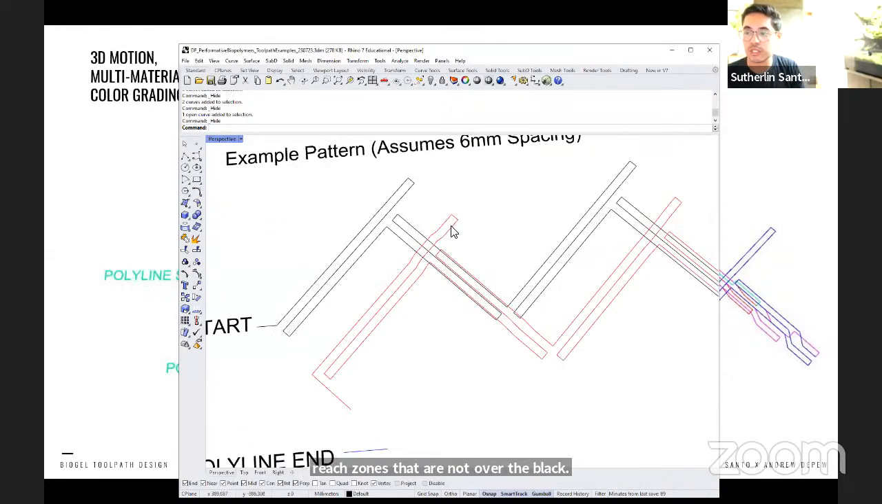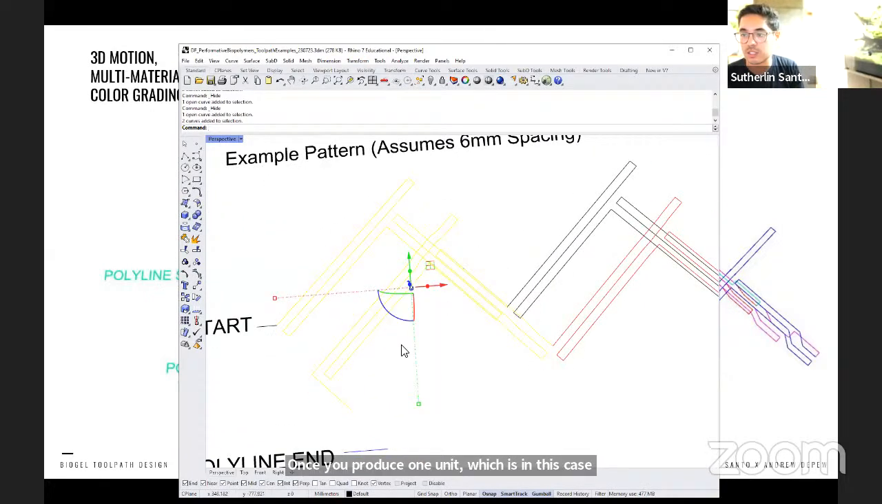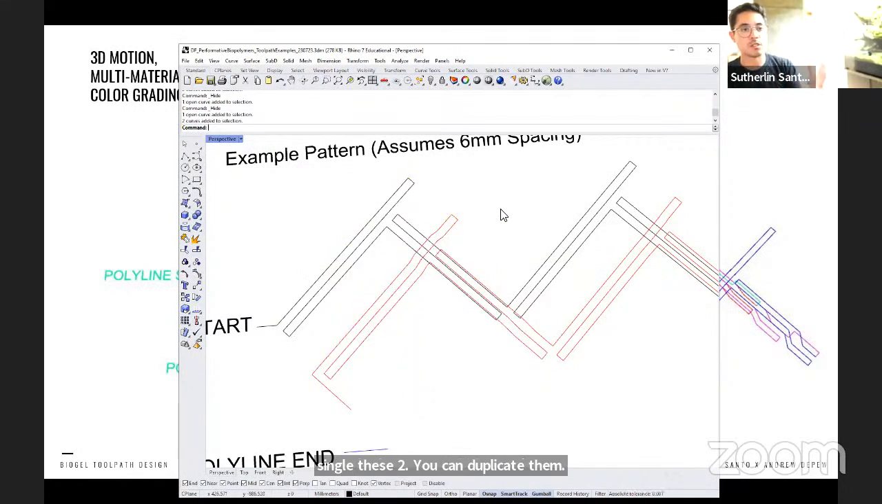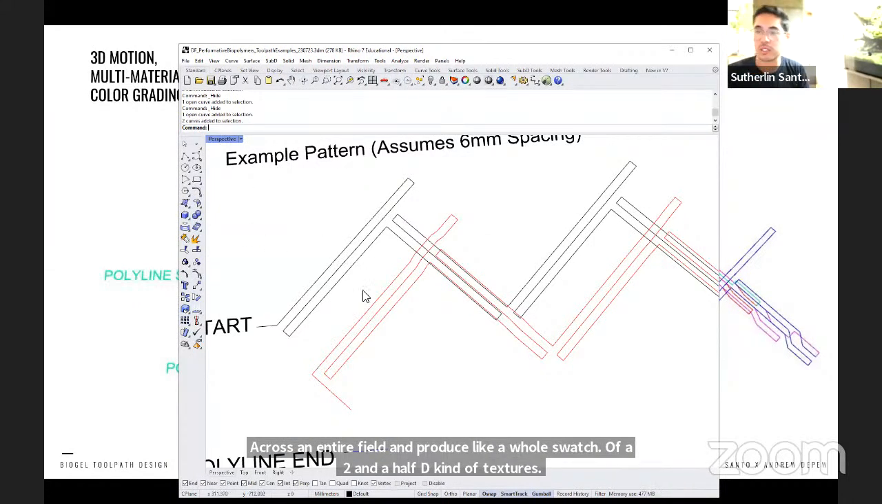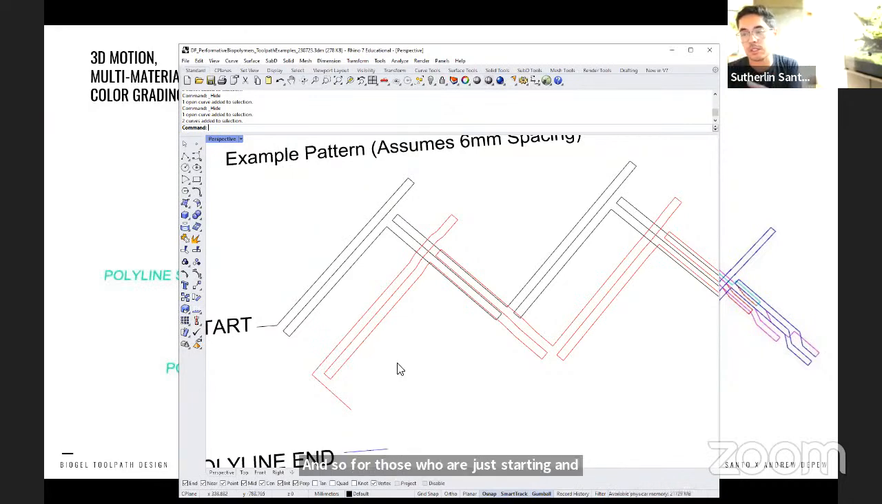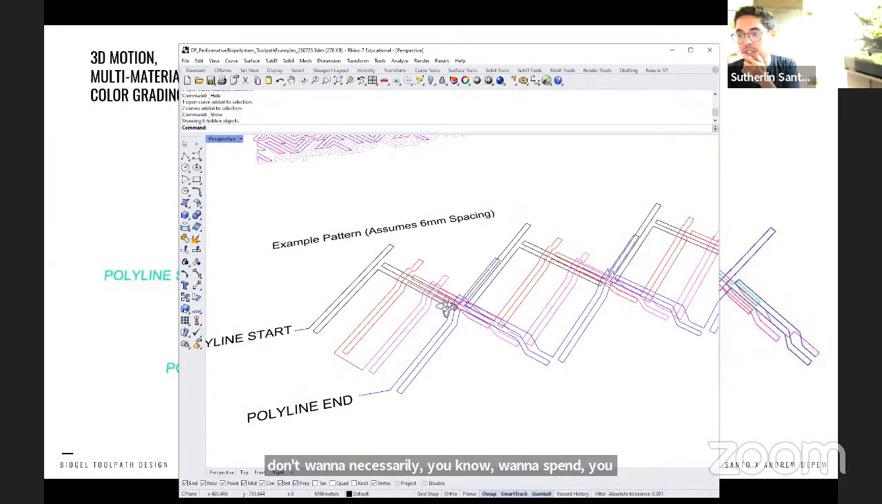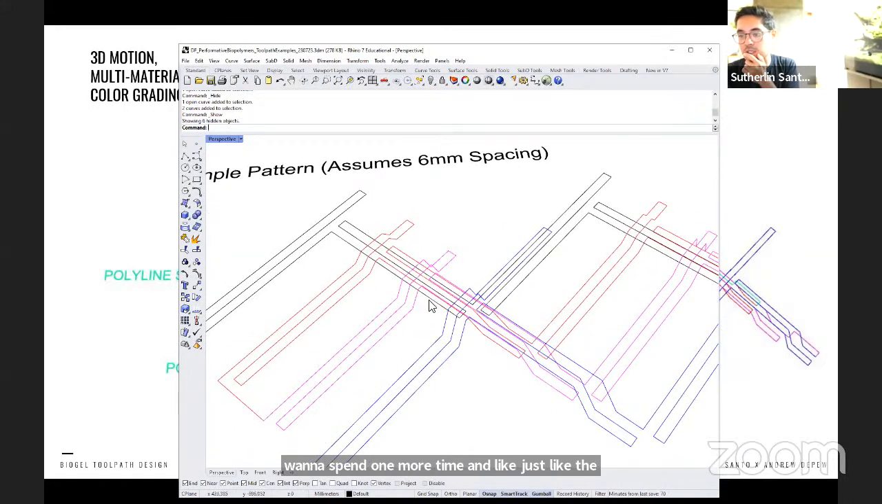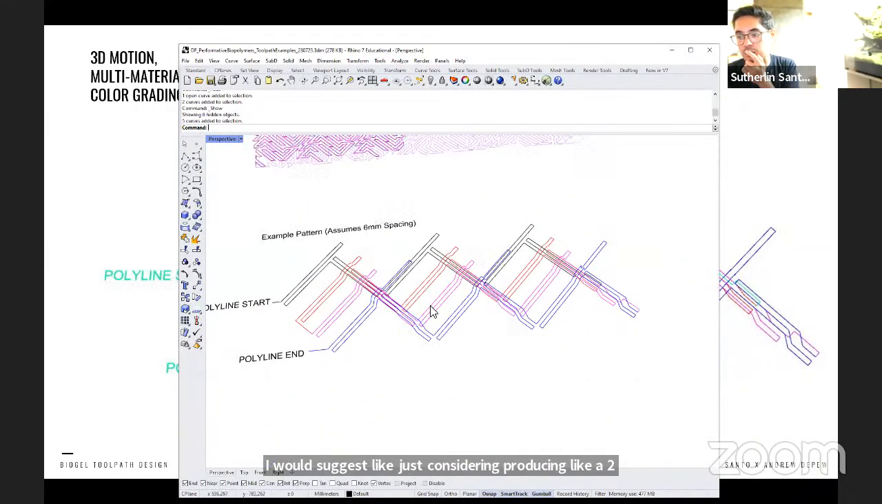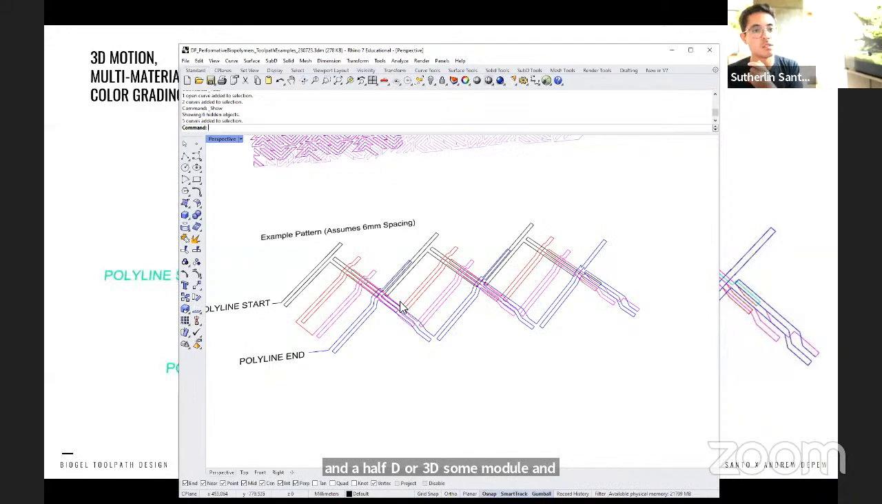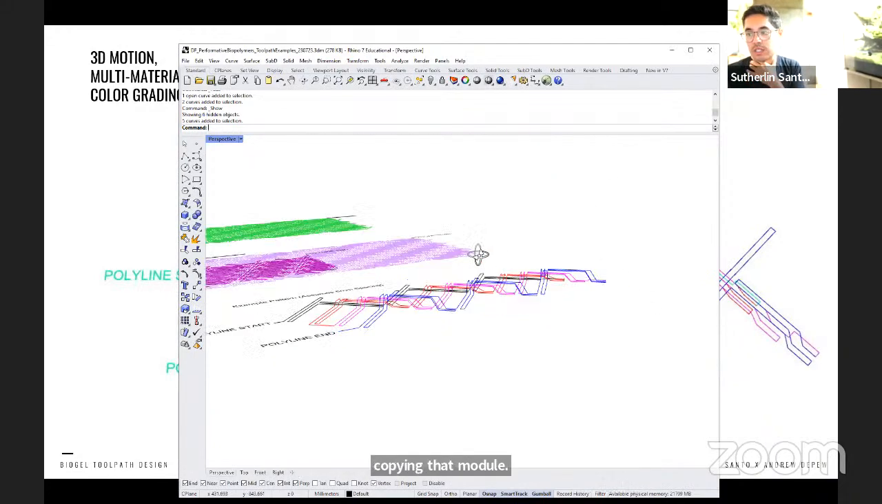Once you produce one unit, which in this case is these two, you can duplicate them across an entire field and produce a whole swatch of 2.5D textures. So for those who are just starting and want to spend a little more time on the printing process as opposed to the complexity of the toolpath, I would suggest considering producing a 2.5D or 3D module and then reproducing and copying that module over onto itself. And so that's why this exists here.